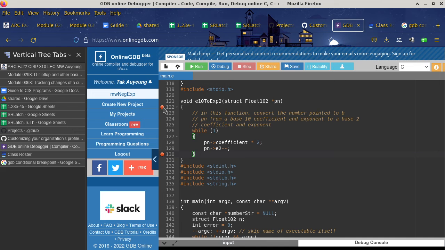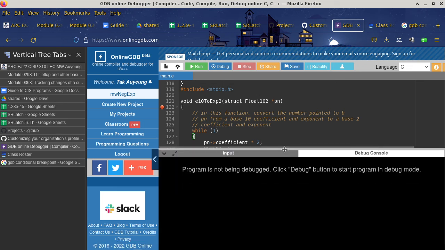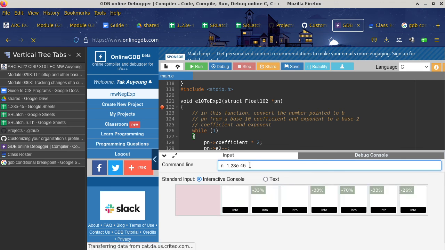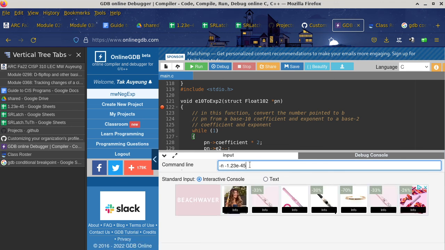So now what I do is I need to set up, this is something that I learned, it's new to me. I did not know that you can go to the input tab and actually specify the command over here, which is a nifty feature because this way, every time I run, it's going to run with these command line options. So that's nice, okay? Because what I used to do is to say, okay, R and then -n and then 1.23E-45 every single time. This makes it so much easier, okay? Which is nice.